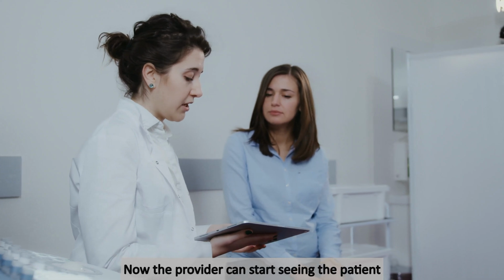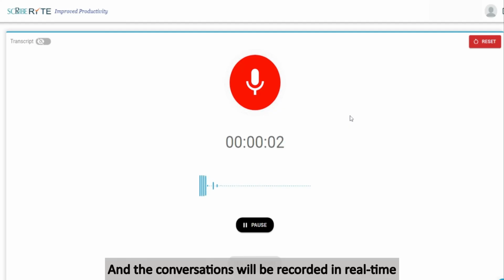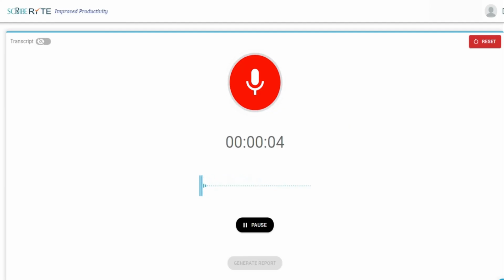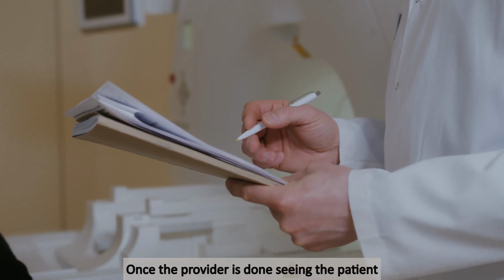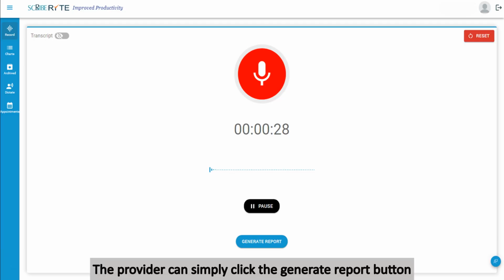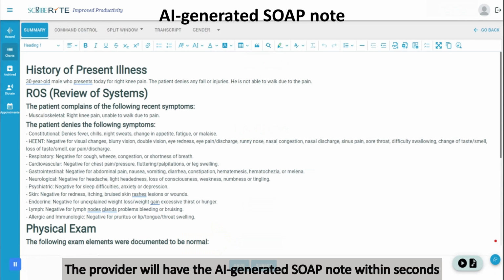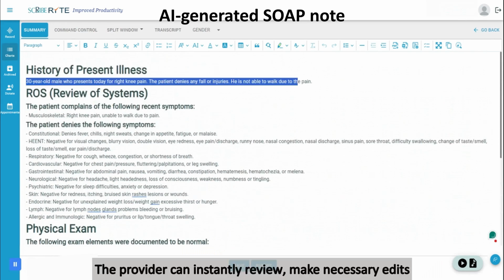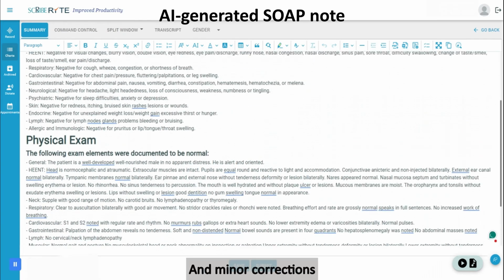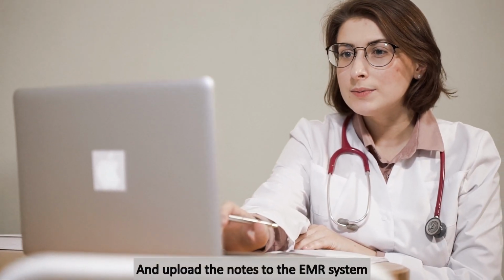Now the provider can start seeing the patient, and the conversation will be recorded in real time using speech recognition and advanced AI. Once the provider is done seeing the patient, the provider can simply click the Generate Report button. The provider will have the AI-generated SOAP note within seconds. The provider can instantly review, make necessary edits and minor corrections, and upload the notes to the EMR system.